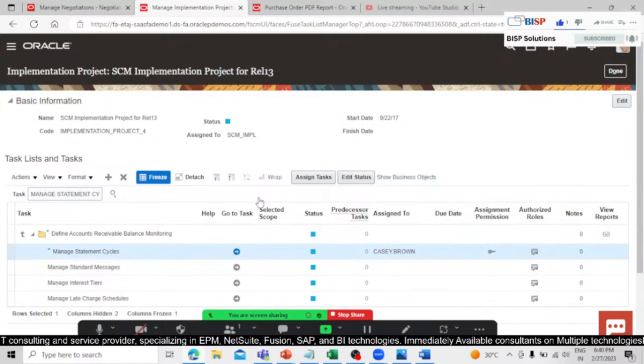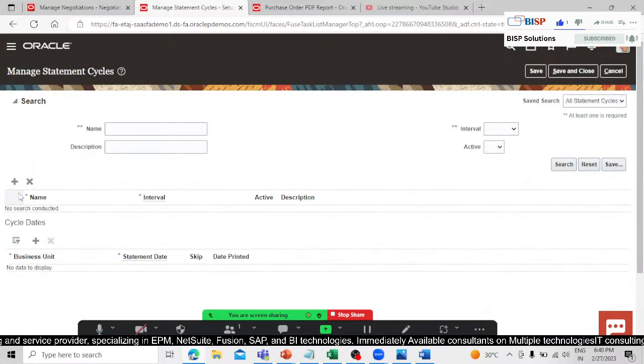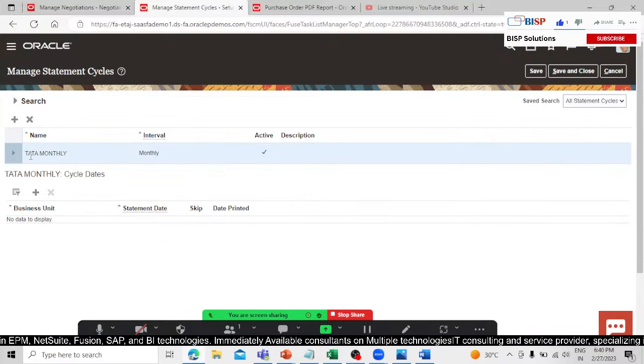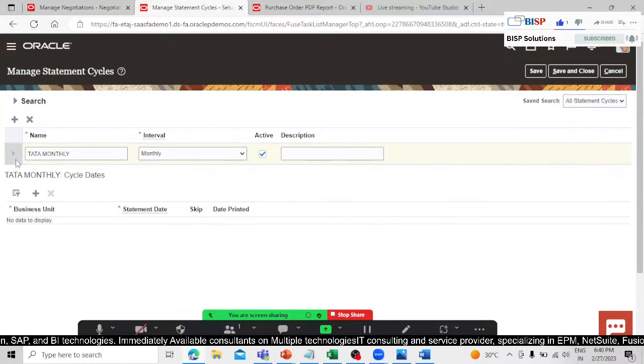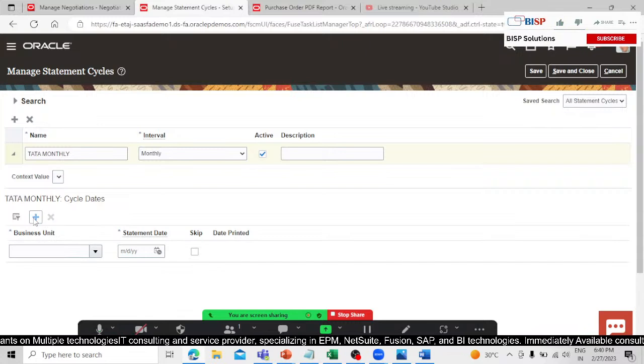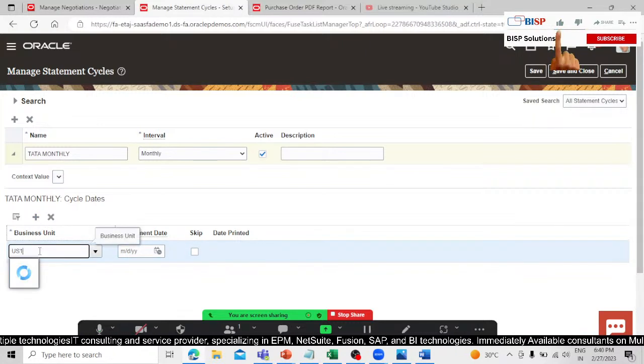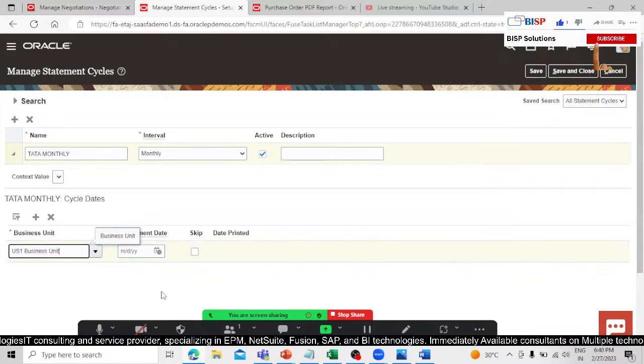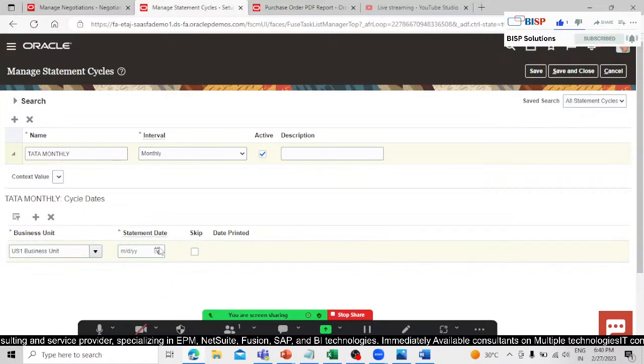And you can set the business unit. So this is our statement cycle, and you can add the business unit, for which business unit you want to set their statement cycle. Suppose we create the cycle date for the US1, right? And you can set the statement date.